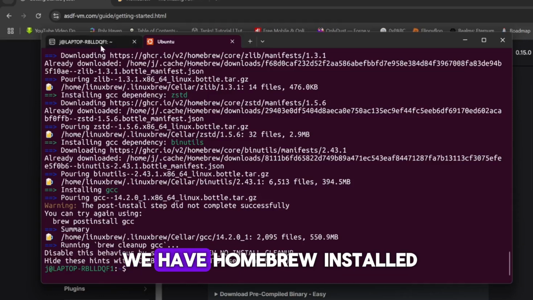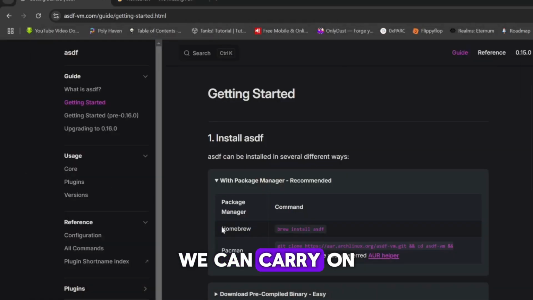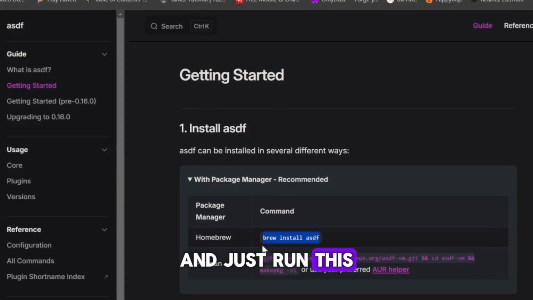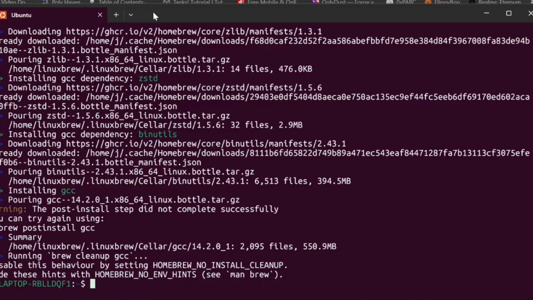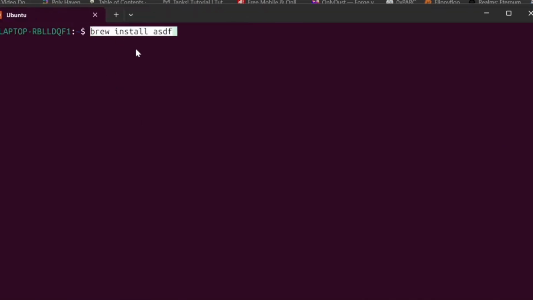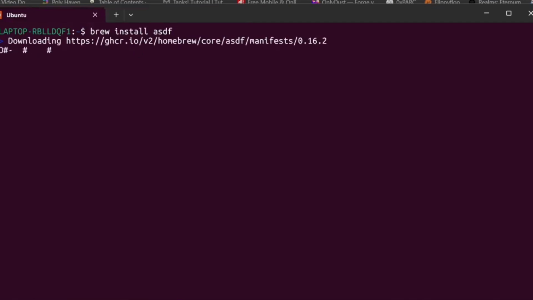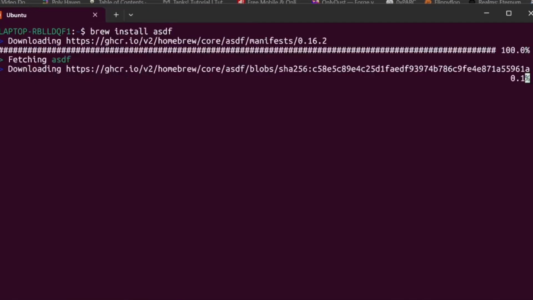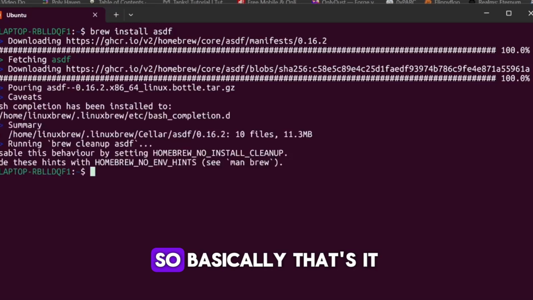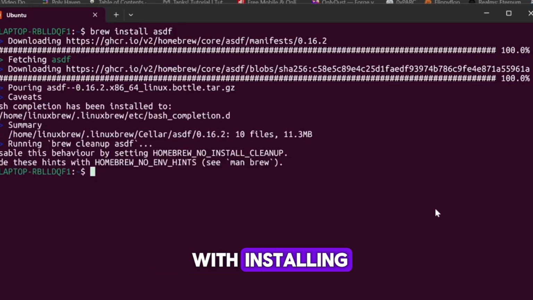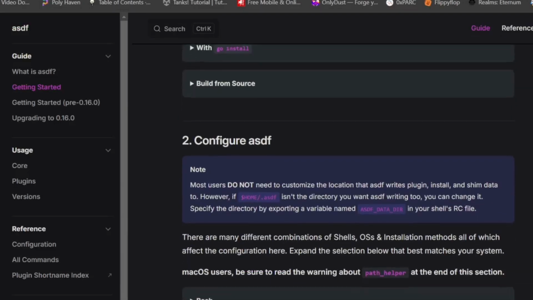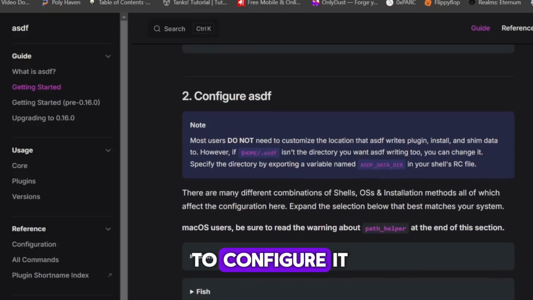So now that we have Homebrew installed, we can carry on with the installation of ASDF. I'll just run this: brew install asdf. Let's restart the Ubuntu shell. So basically that's it with installing ASDF. So now we're going to configure it.